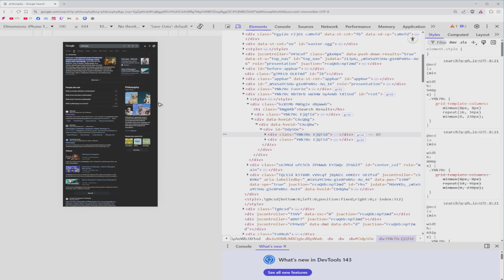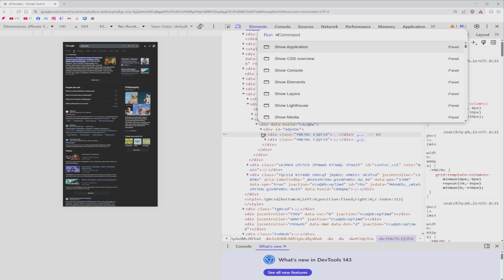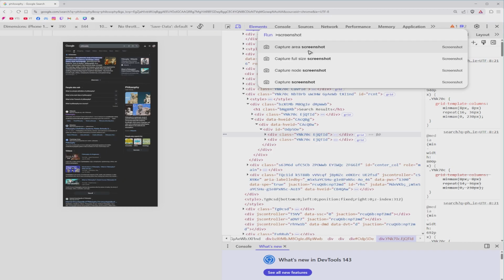All right. And once that's done, go ahead and press Control plus Shift plus P on your keyboard to open up the command section. Or if you're using macOS, press CMD plus Shift plus P. And now go ahead and type down screenshot like so. You can go ahead and capture area screenshot or any area, or capture a node, or even capture full size.